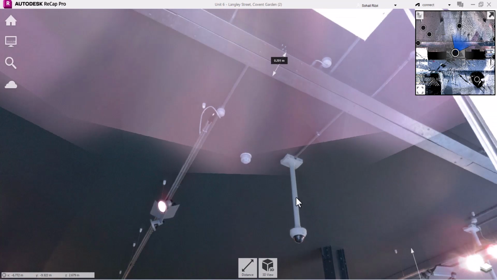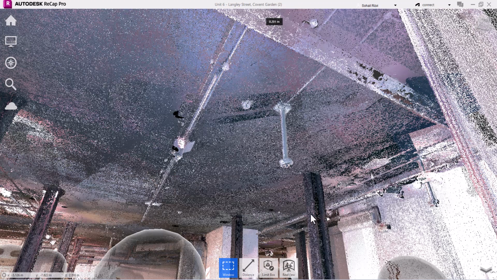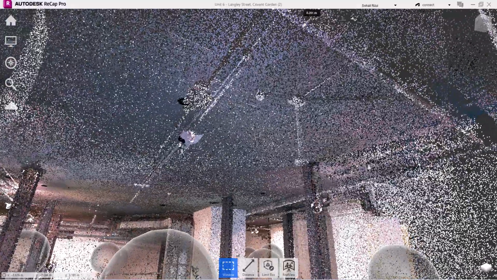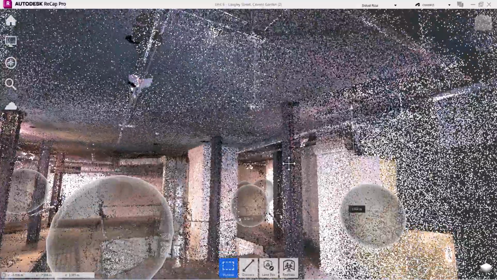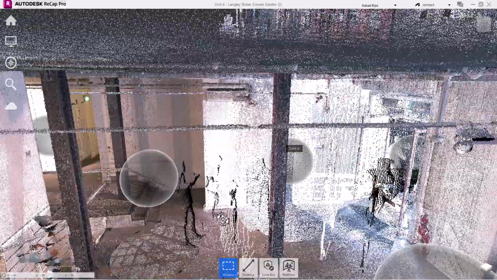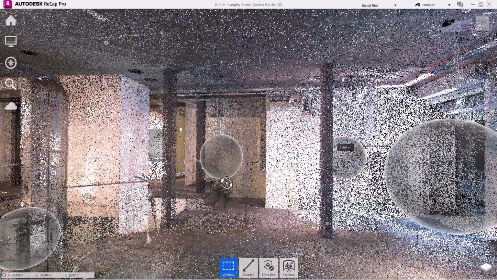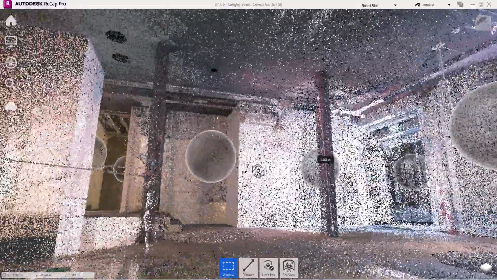Now let's try going back to the 3D view. Now we have got the same location but in the point representation. With this also you can view the data, orbiting by holding down your shift key and then using your middle mouse button.